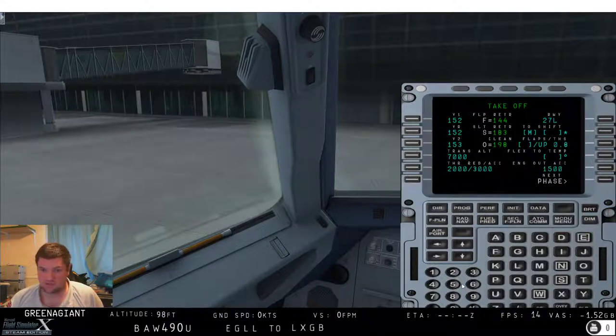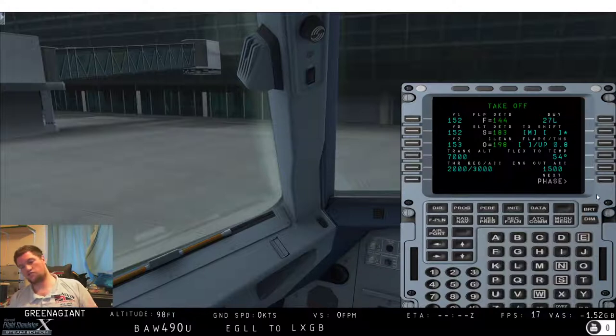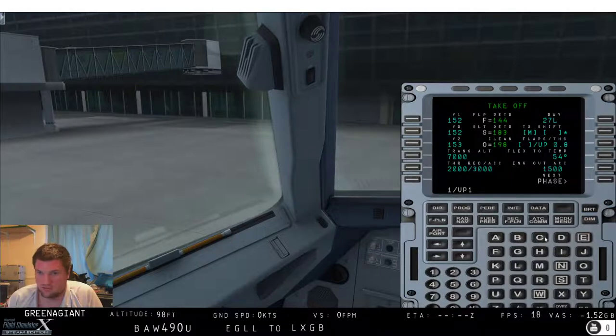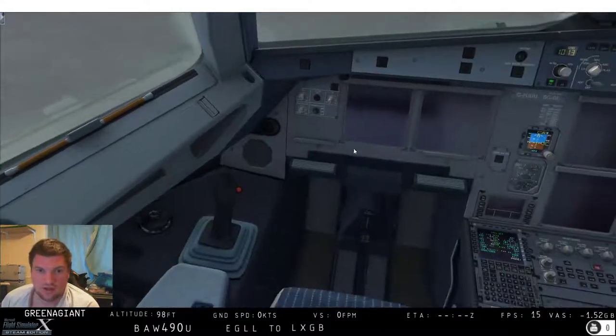Flex temperature. So this tells the engines that they're a little bit hotter than they are. So it derates the engine, so it cranks itself down. It means you burn less fuel. Consequence of that is you use more of the runway to take off. But because you use less fuel, obviously that's preferable on a long runway, of course. And with flaps 1 with trim up 1.0, and that is our takeoff performance data done.